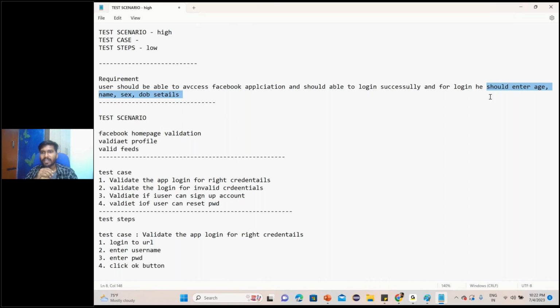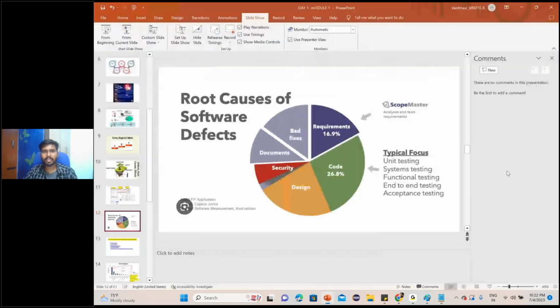While writing the defect, we'll say that the client has mentioned in the requirement that we should have an age parameter in the sign up page, but actually it's not available at the UI. That is how, at a very high level, we raise a defect. Mainly, if there is some defect, we can raise it by comparing with the requirements.